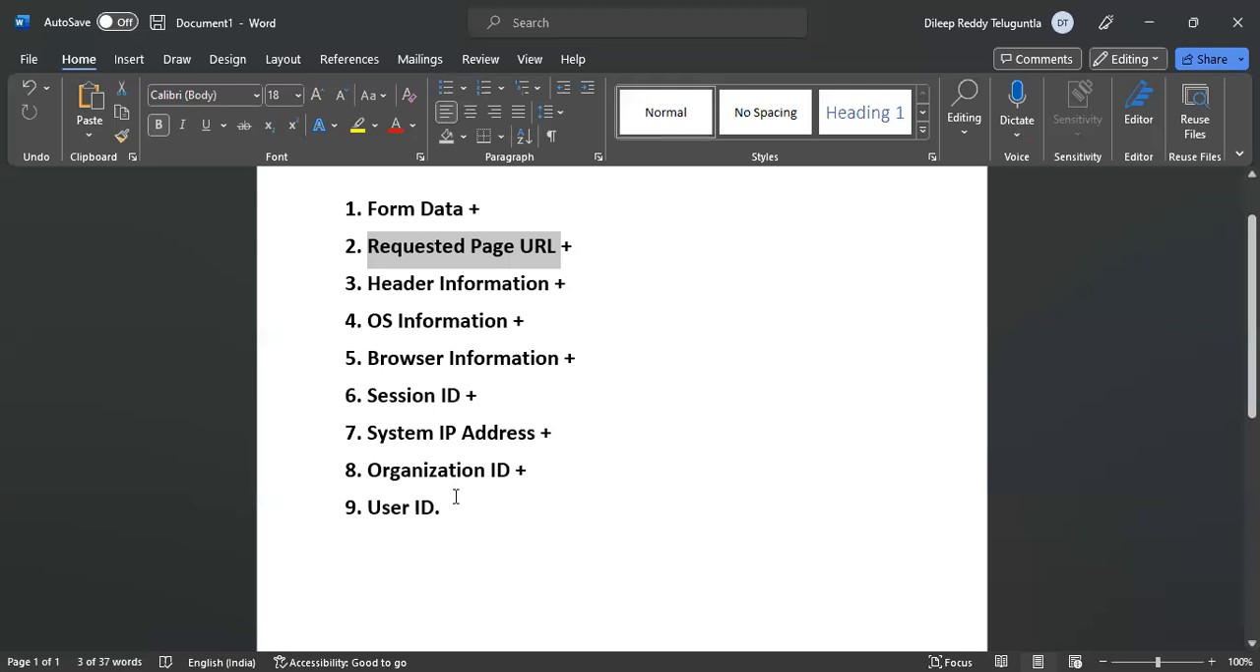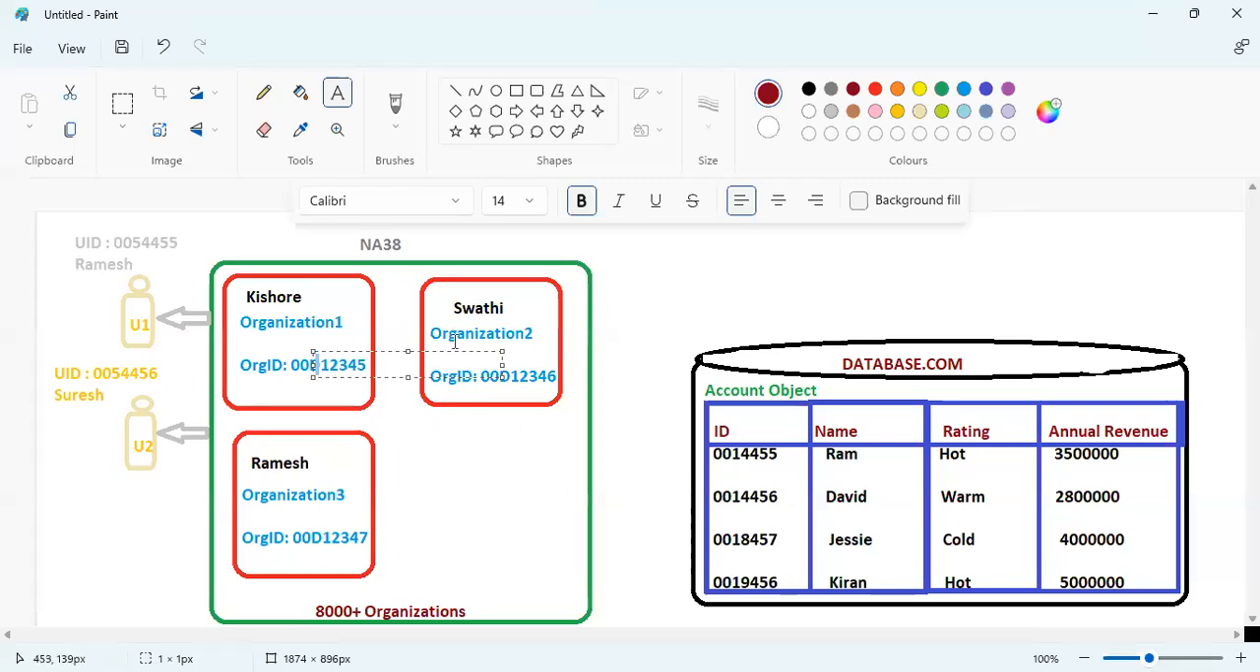So here in our example, coming to our diagram, first we are going to differentiate between different organizations based on the organization ID. Okay. And in that organization, let's say we have two people, Ramesh and a person called Suresh, two users. Both of them are working for organization one.